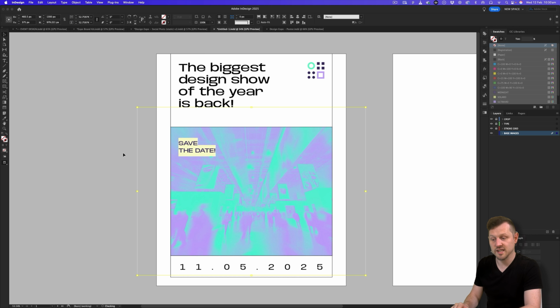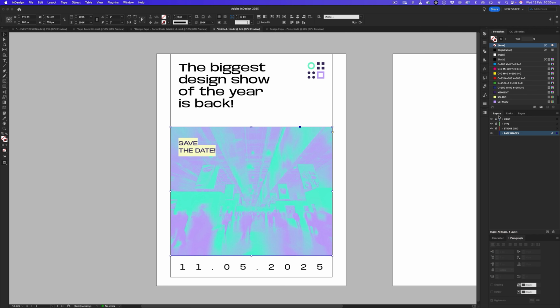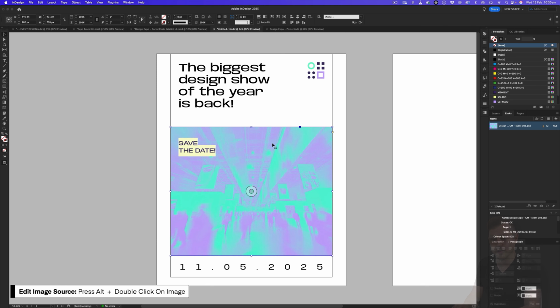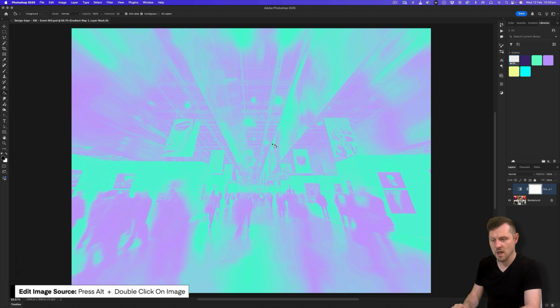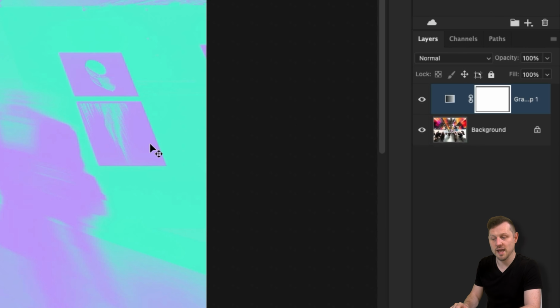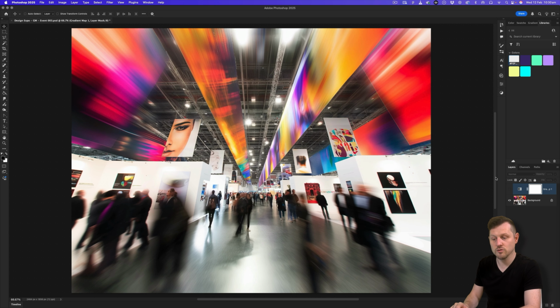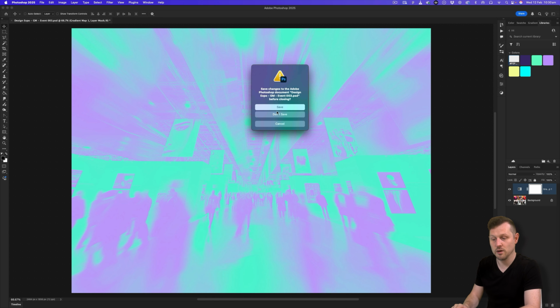Now if you're curious to see how this image is made, with the selection tool, I'll click on the image frame. I'll either come to the links panel and click Edit Original, or I'll hold Alt on the keyboard and double click on the thumbnail and the document will open up in Photoshop. If we look in the layers panel, we can see that to create this effect, I have a gradient map layer set on top of a colored image below. And if we toggle off the visibility of the gradient map layer, we can see the original image. For now, I'll close this and come back to the social media post.